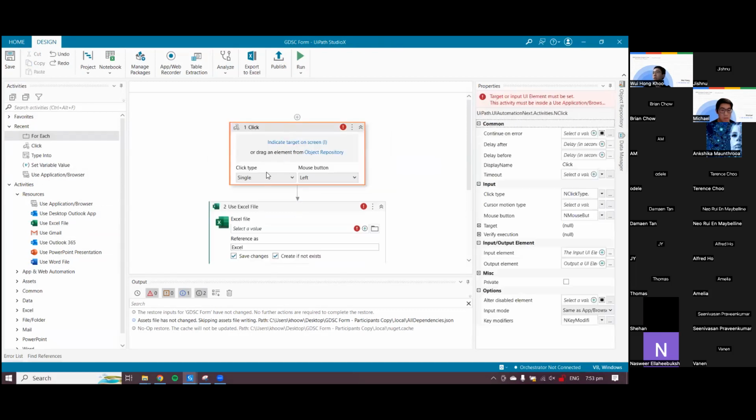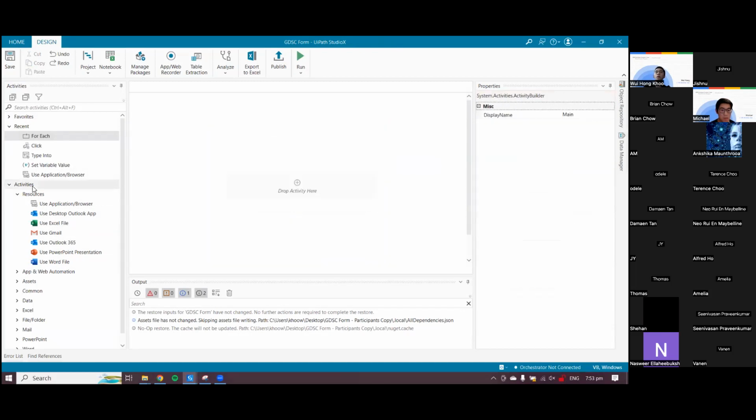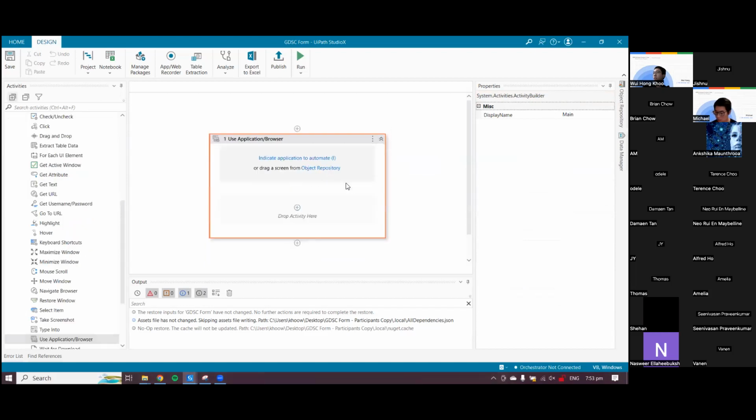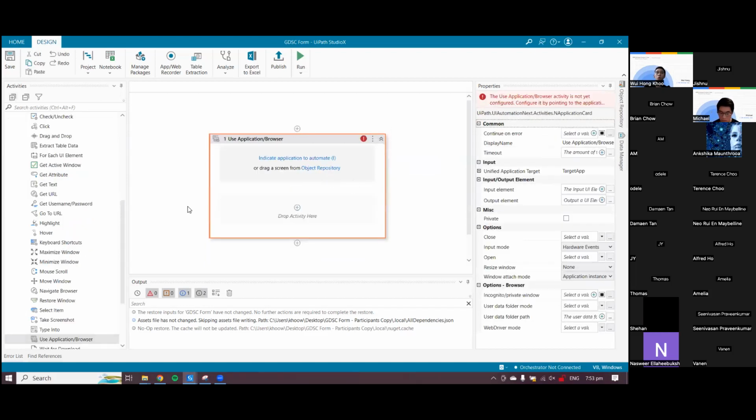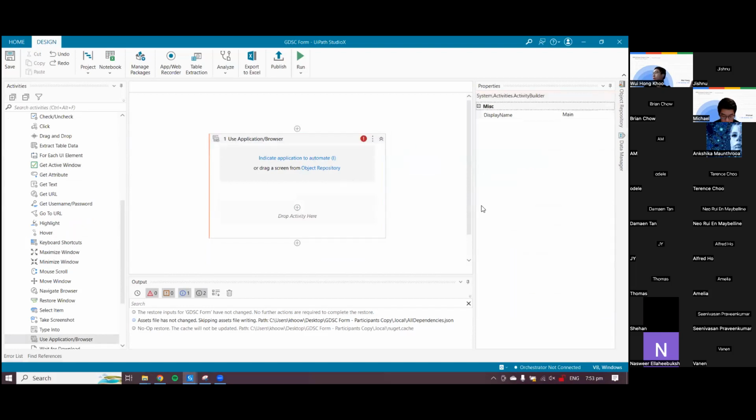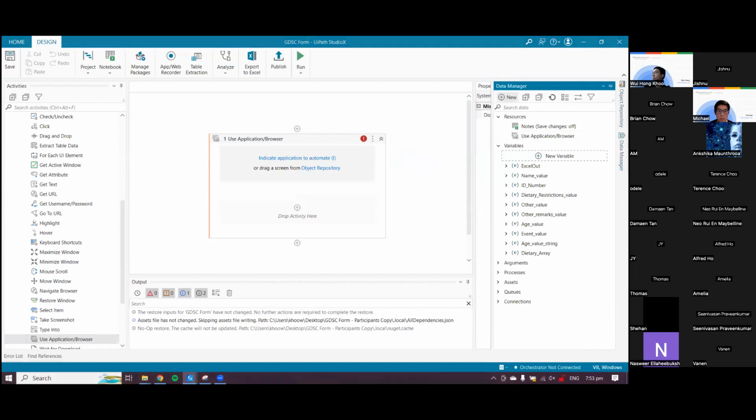So your left side is the activities toolbar, where you'll find all the various activities that you want to use in your robot. In the middle is your design panel. This area is where all your code goes and where the workflow for your activities will be. On the right side will be your object repository, data manager, as well as your properties panel. Sometimes they will be hidden, so you can see them all the way at the right of your screen, and you can click on them to open them up.